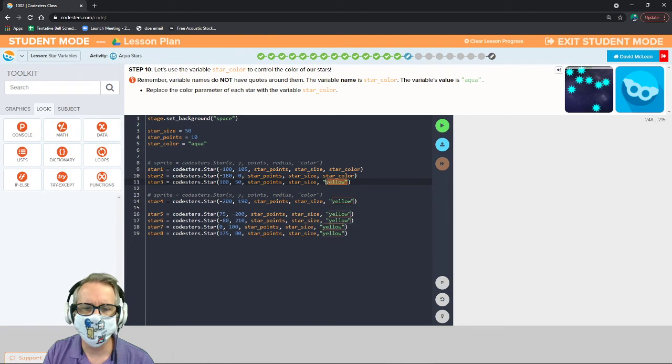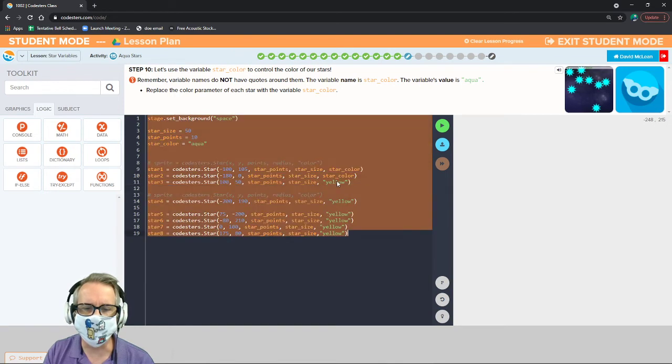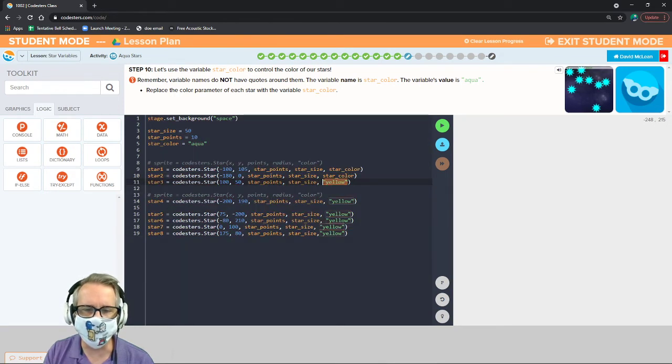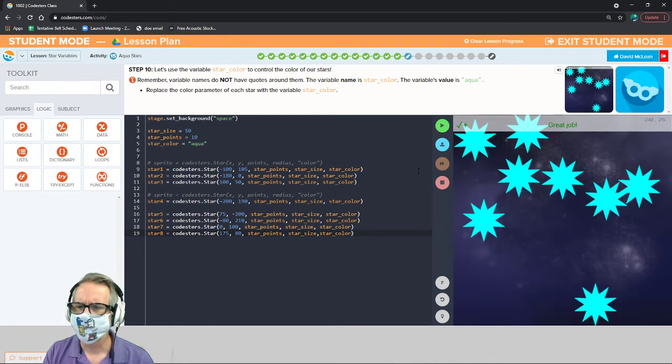Paste. If I triple click, that's the whole thing. I want to adjust this thing with the quotation marks. All right, that's the easiest way to do it, I guess. They want them all, right? Not just star one? Yeah, they want them all. All right. Paste this. Paste this. We have a bunch of aqua 10-pointed stars.